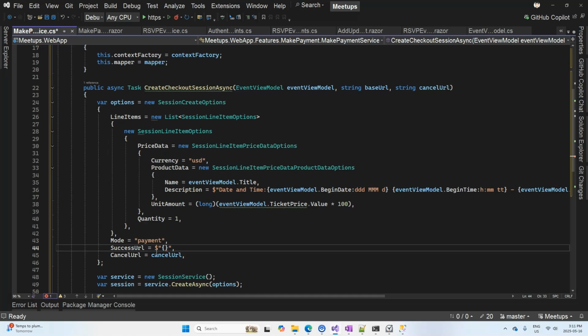So it's going to be the base URL. And sometimes the base URL contains a slash at the end. Sometimes it doesn't. But either way, we're going to trim the ending slash. And then after that, I'm going to add a slash. And I'm going to create a payment success page, which I haven't created, but I'm going to write the URL here. Okay. And after that, I'm going to provide the ID of the current event. So the event view model, which is coming from the parameter here. This is going to be the event ID.